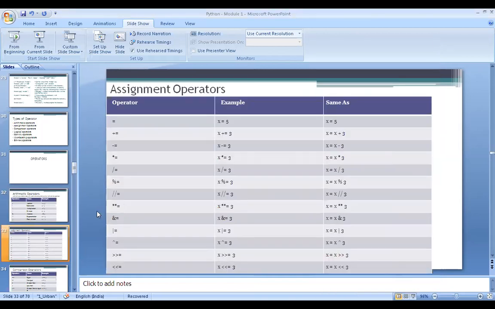Okay, the next operator is assignment operator. Here, equal is the assignment operator which we use, and x is equal to 5 means the value 5 is assigned to x. X plus is equal to 3 means x is equal to x plus 3. These are the assignment operators.